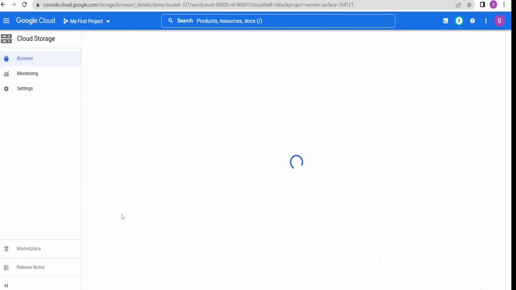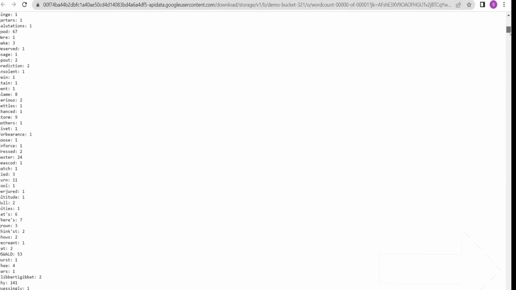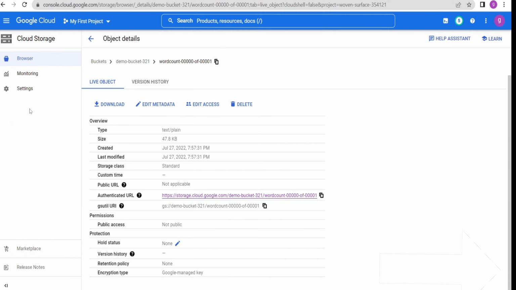If you click on this file and then click on the authenticated URL, we can see the frequency of each word in the novel. Now we'll perform another step in this lab, that is to view the contents of the output text file in our Cloud Storage bucket as Pub/Sub messages. For that, we will create another Dataflow job that reads files in a storage bucket and publishes the data to Pub/Sub. So we'll first need to create a Pub/Sub topic for that.